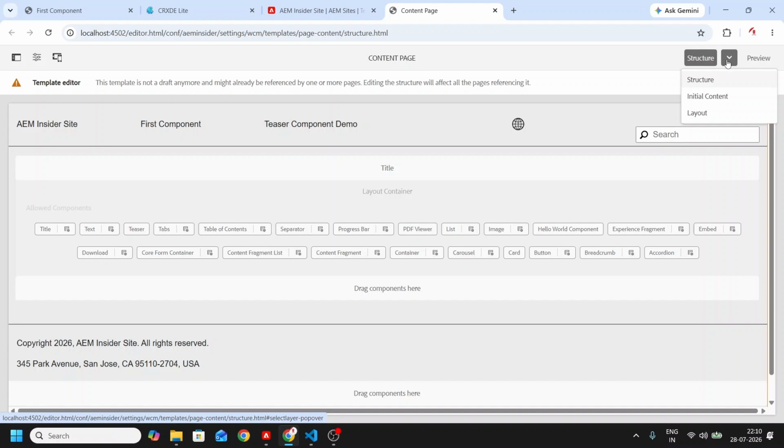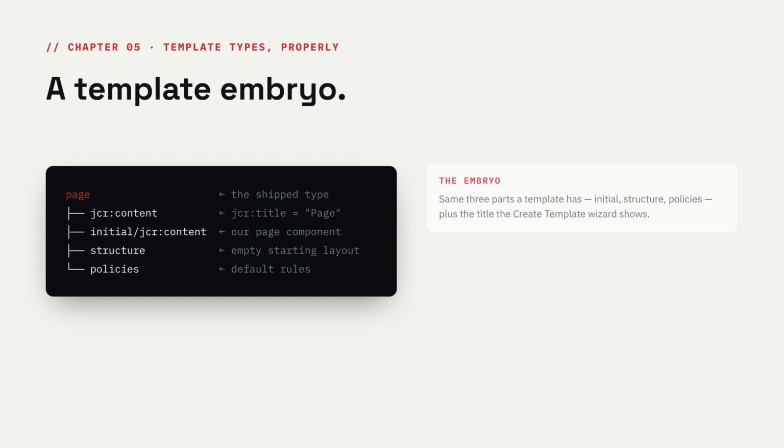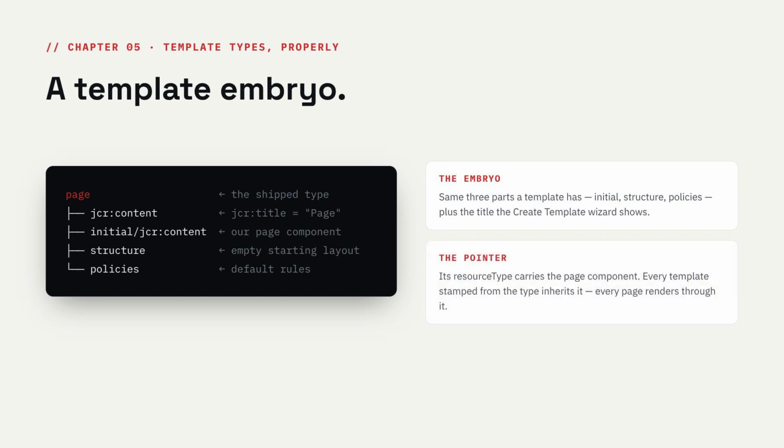That's the full map. Now let's stop looking around and build our own template. Second stop on the chain, the template type. In the tour, it was just a node we walked past. Now look inside, because a template type is not magic. It's a template embryo. Same three parts a template has: initial, structure, policies, plus a title that shows up in the create template wizard. And look at the resource type inside its jcr:content nodes. It points at our page component.